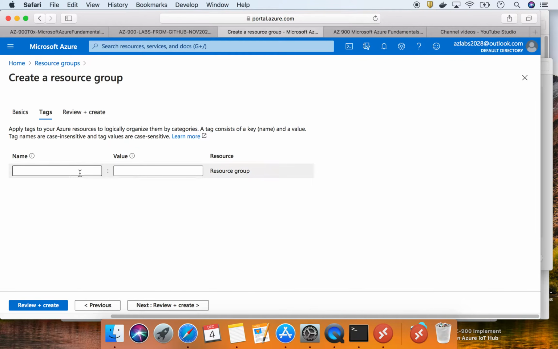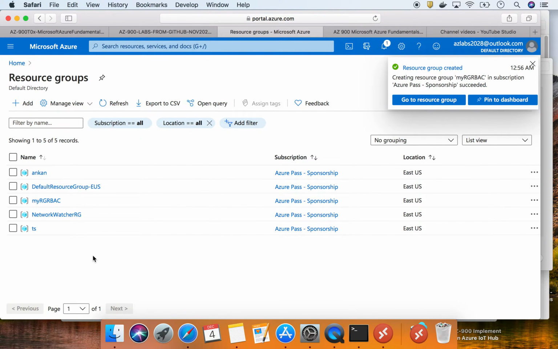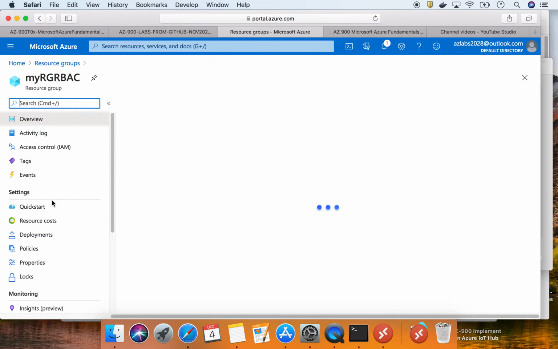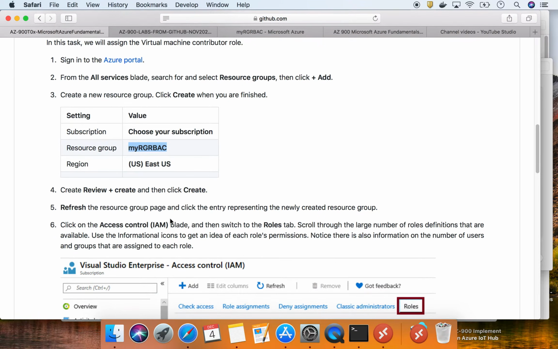I don't really need any tag. This is not a production environment. I recommend that you use tags if you have a production environment, for every single resource that you deploy. Now hit review and create. The validation is successful. Hit create, and that should create the resource group for me. And right there is my resource group. So we are done with this portion.